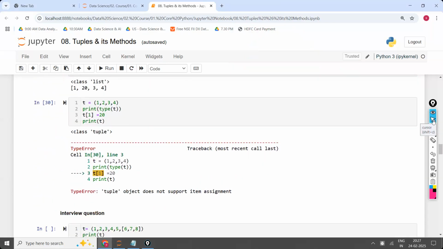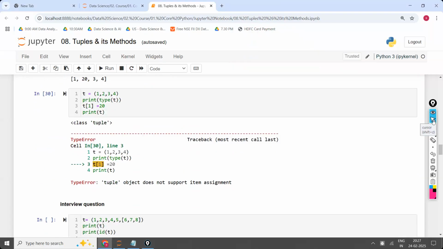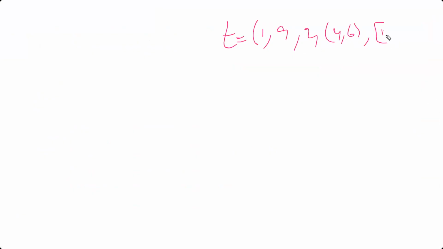Now there is a good interview question. The most important interview question is there. Most of the times you will get this question. T = (1, 9, 2, (4, 6), [10, 11, 12]). Everyone please write a note. Write this example in the notes clearly.